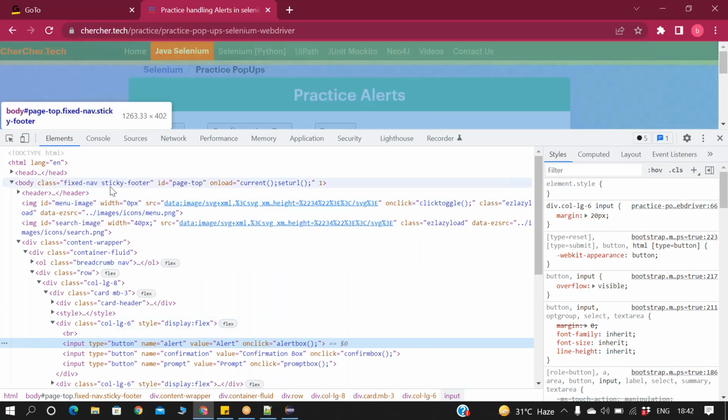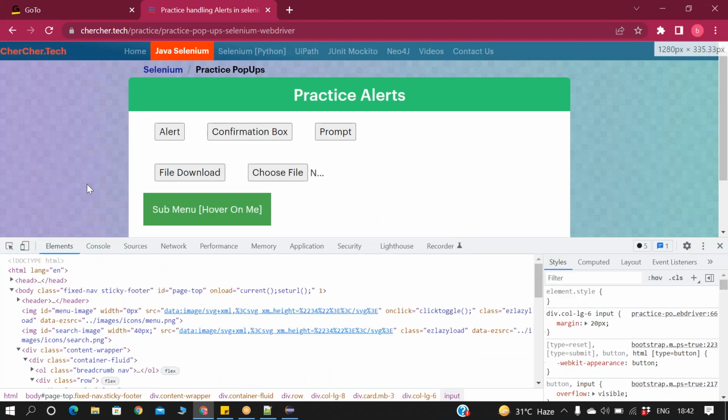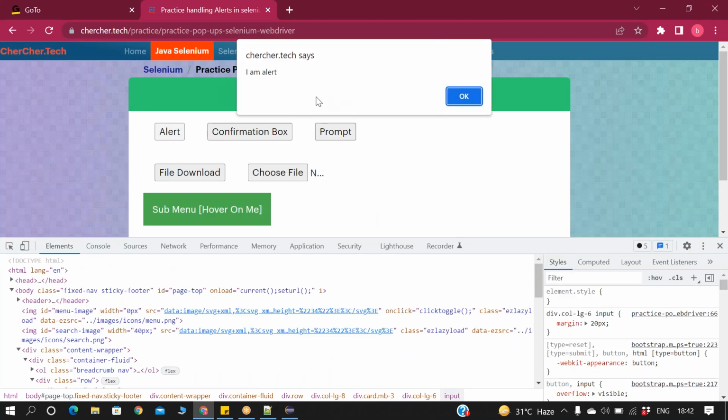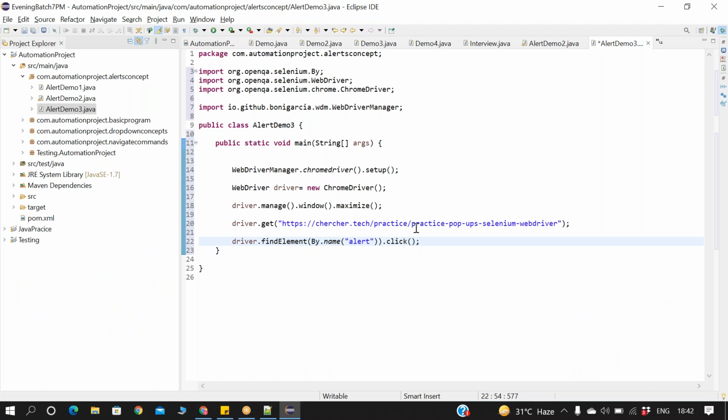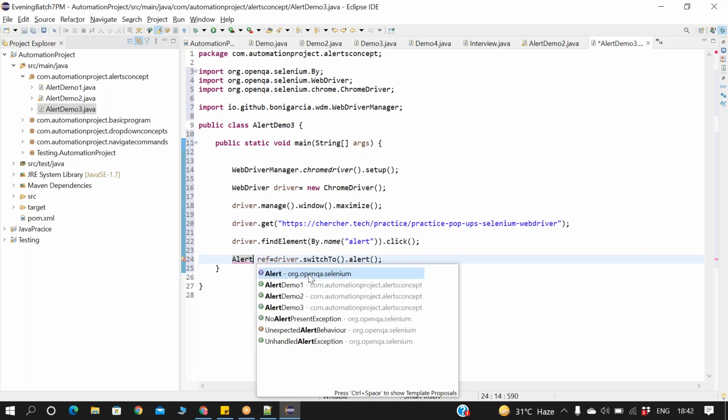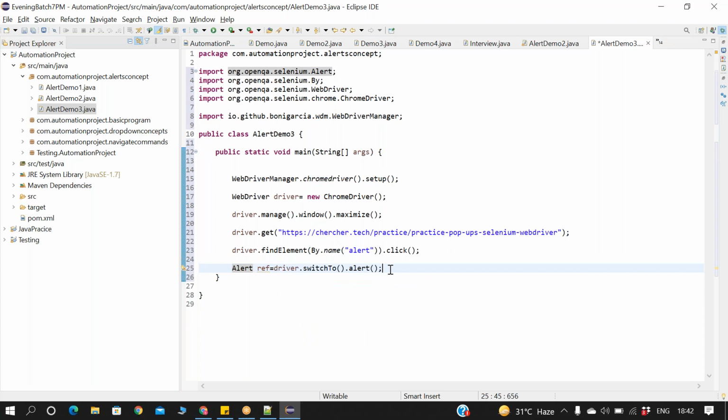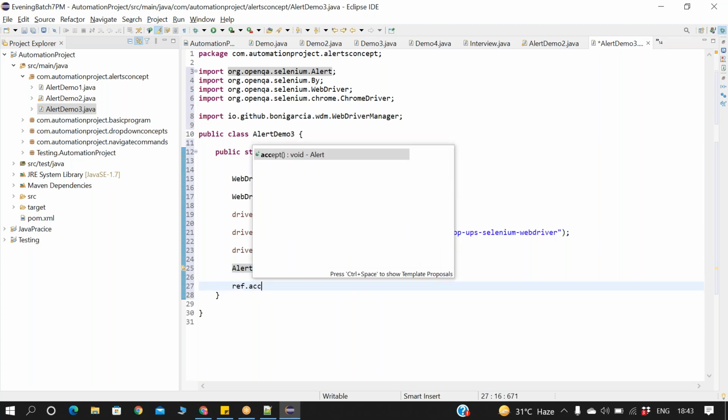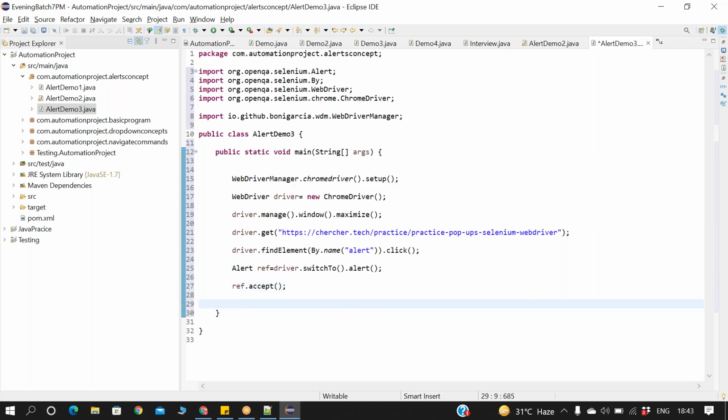Once I click on this button, what happens? Automatically an alert should be displayed on the page. To handle this alert, we need to switch to the alert: driver.switchTo().alert(). The return type is Alert, so I am storing it in an Alert reference. It's an interface. And then we perform some actions. alert.accept() means this will accept the alert.